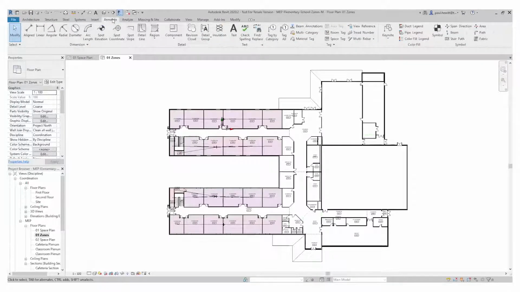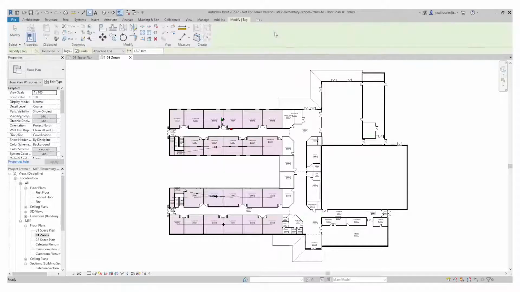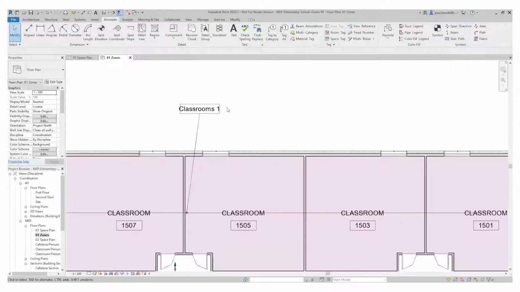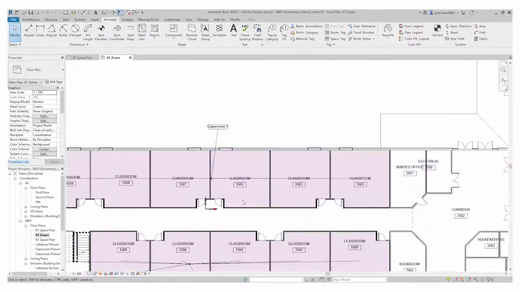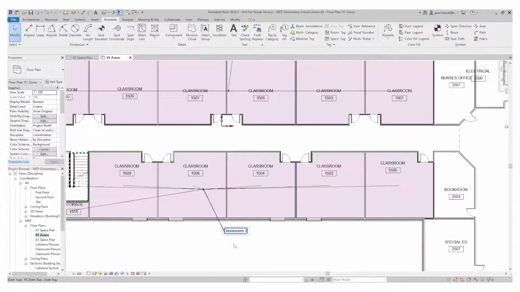So the next thing I need to do is tag these. So let's go into Annotate and Tag by Category. And you'll see here that once I select these zones, they're tagged automatically. Great. So let's zoom in and take a look at that tag. Yep, great, there's our tags. So let's zoom out so we can see the whole view.